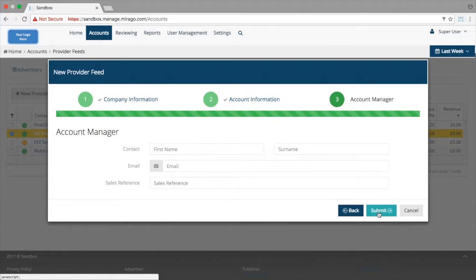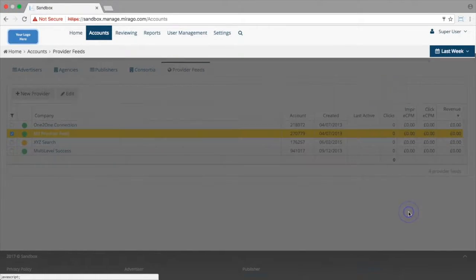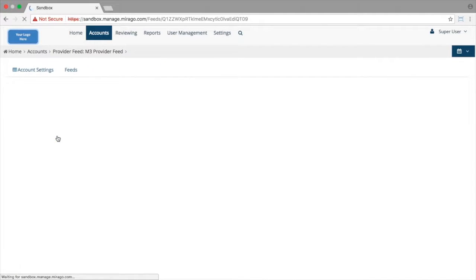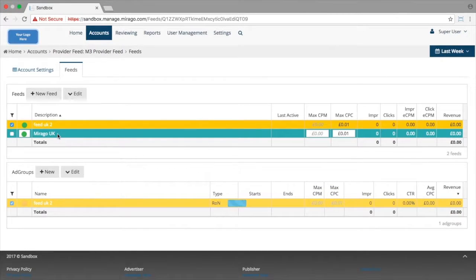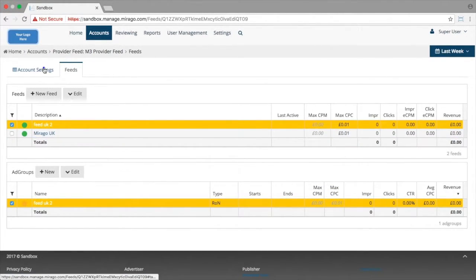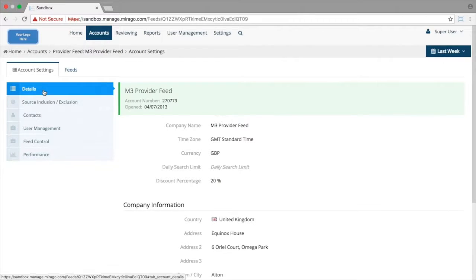To manage a provider account, click on its name and you'll first see the Details tab. So if I click on Account Settings and then there's the Details tab. The Time Zone field shows the time zone set for the provider. The Currency field displays the currency set for the provider, which cannot be amended once the account's been created. The daily search limit is the total number of queries or requests that can occur in a day. Once this limit is reached, the feed will go offline until the following day.